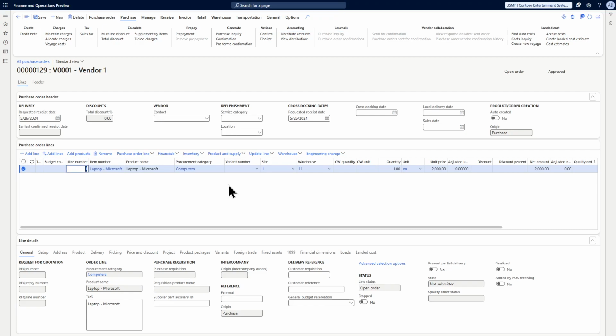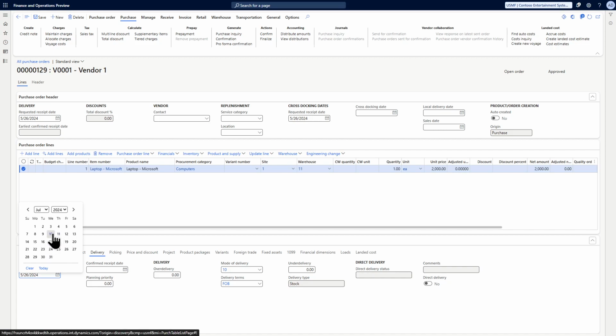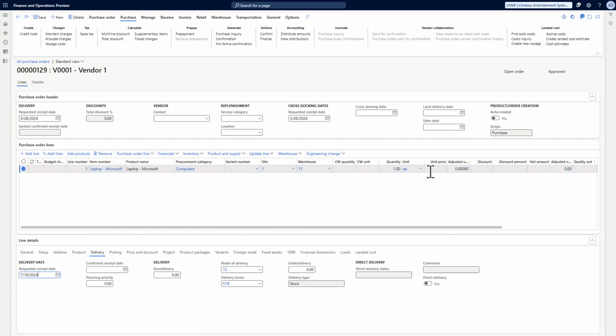If you remember, the trade agreement was valid up to May 31st. So what will happen if we change the delivery date to a later date? Let's go to Delivery and change the receipt date to something in the future. Let's say July 10th. As you can see here, the unit price is blank because we don't have any trade agreement valid on July 10.